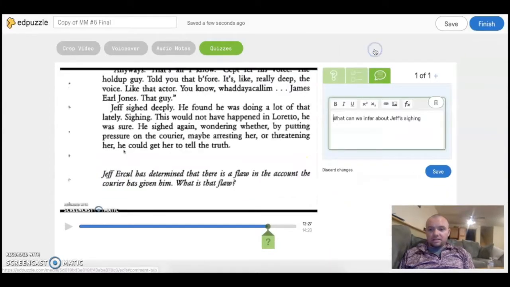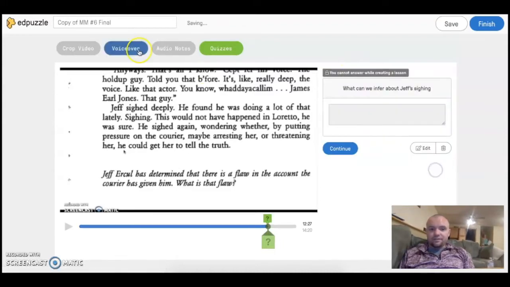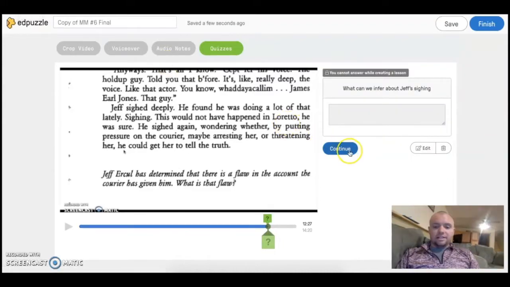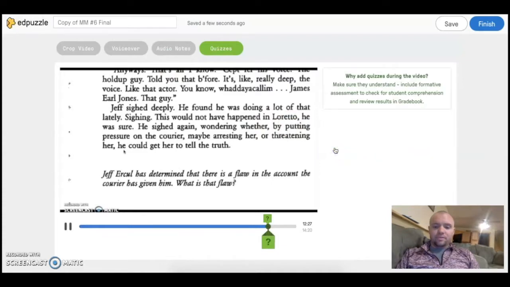Or I can make it into a short answer as well. But I'm going to stick with an open-ended question. Then I just hit save. Then I just hit continue. It says, this would not have happened in Loretto, and on it goes. He was sure. And so once that's done, then you have successfully added a question.